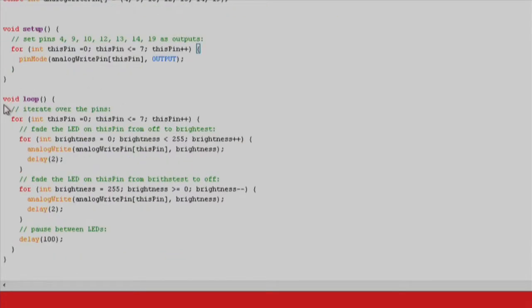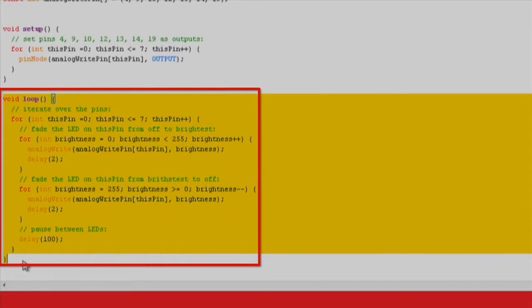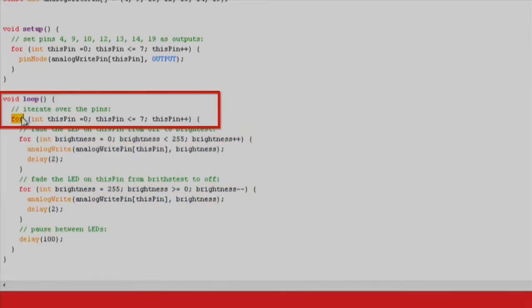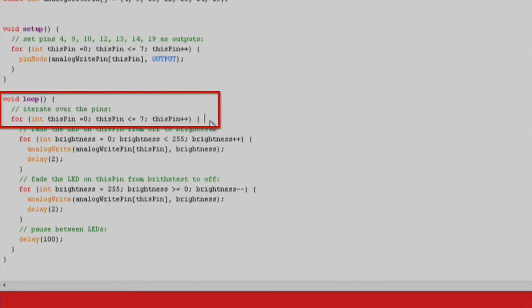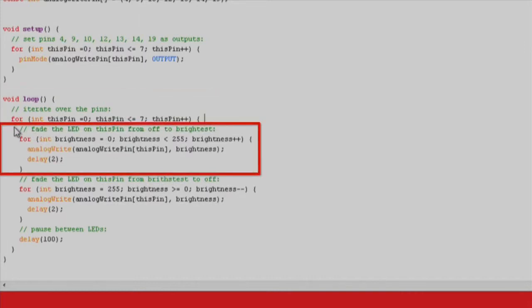Moving down to the loop section, this is where our sketch will run continuously. In the loop function, 3 for loops are used. The main for loop moves through each of the LEDs one by one from the lowest numbered pin to the highest. Before this loop is allowed to move from one pin to the next, 2 things must be accomplished.